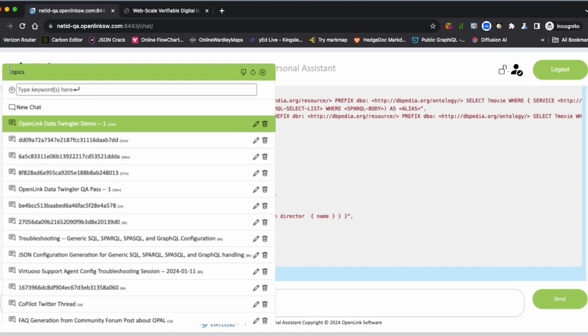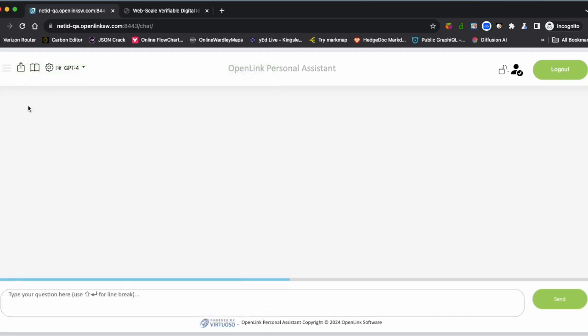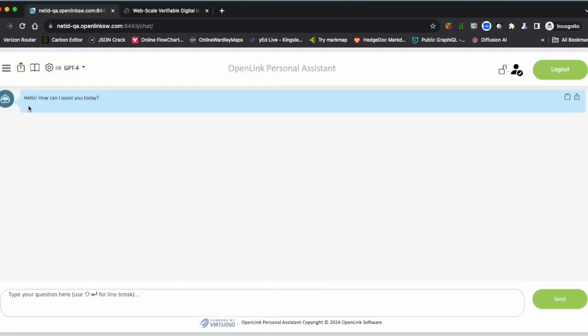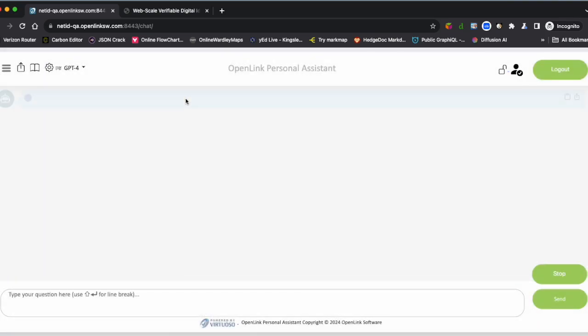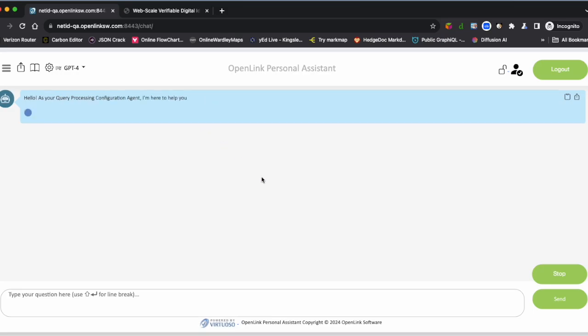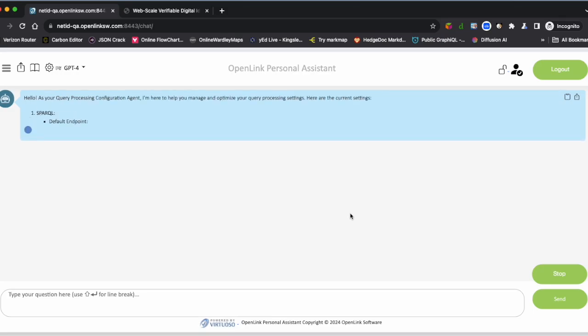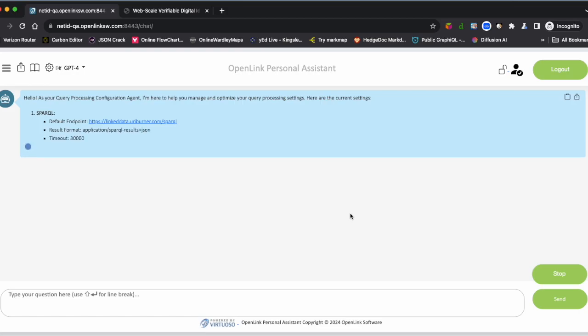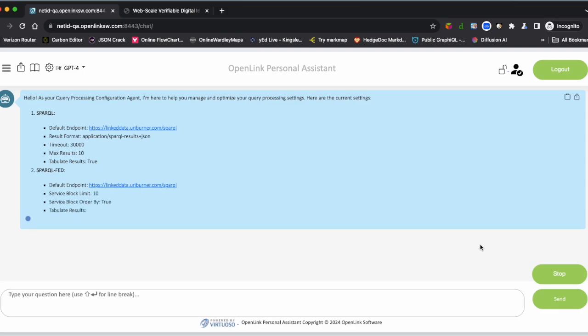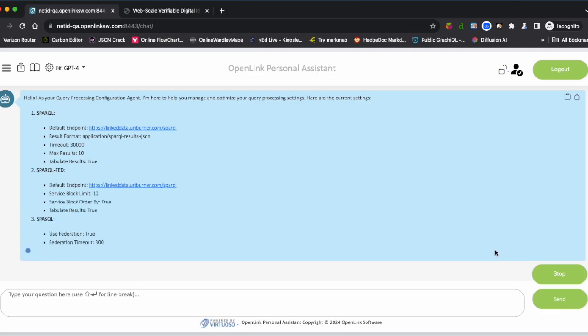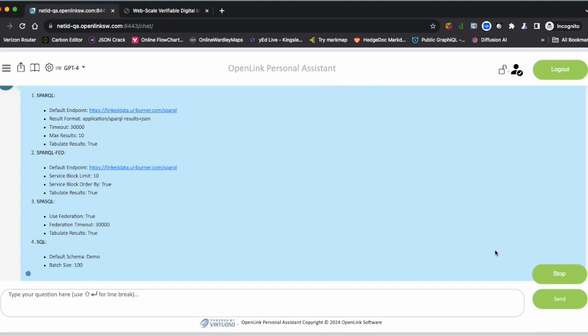And so once I'm in, just pick the Data Twingler module. So this is this specific agent. Right from the get-go, it's going to tell you about itself. It's going to tell you I can execute SPARQL with certain default settings. Likewise, SPARQL Fed, SPASQL, SQL, and GraphQL.